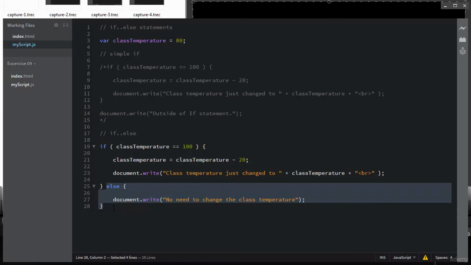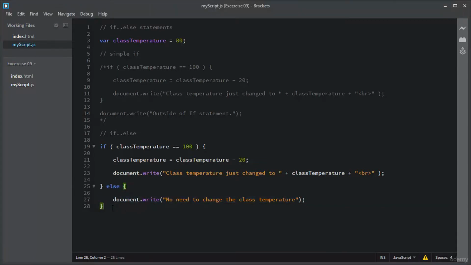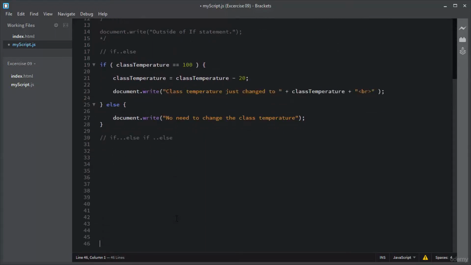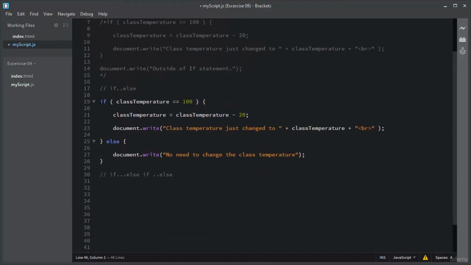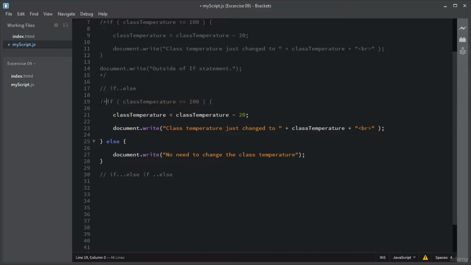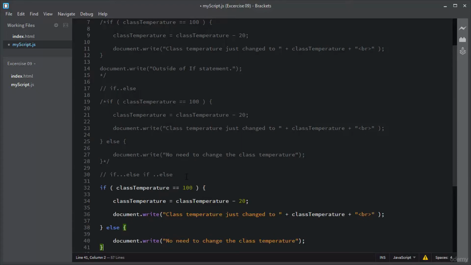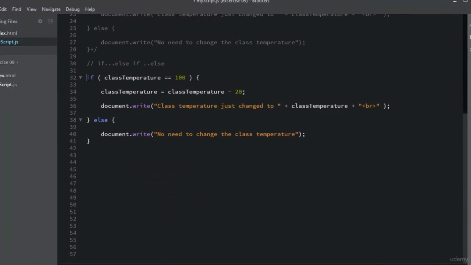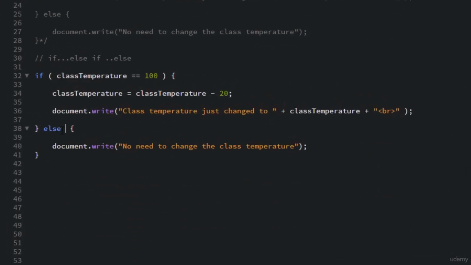Now I will write another example of the if statement, which is the if, else if and else statement. You can also extend a simple if statement with an else if statement. Let me create a space so you can see it clearly. Okay, now I will copy this if else statement and I will comment out these lines because I don't need it, and I will paste it here, and I will extend this if else with an else if, and I will write a condition for the else if statement.